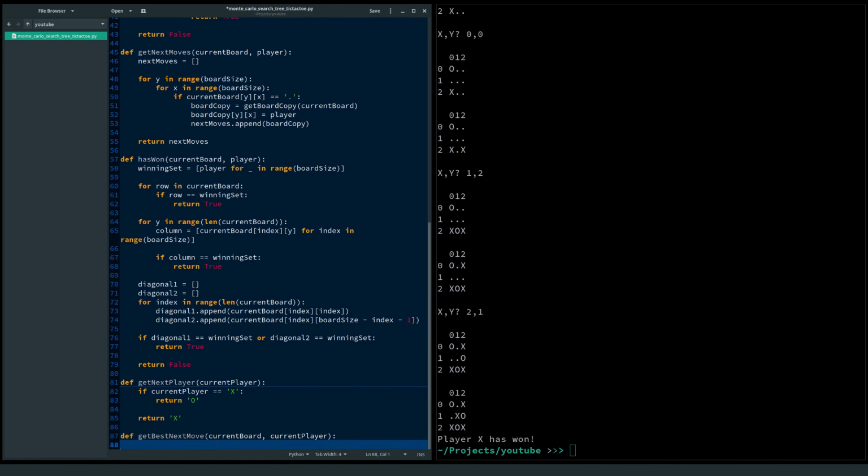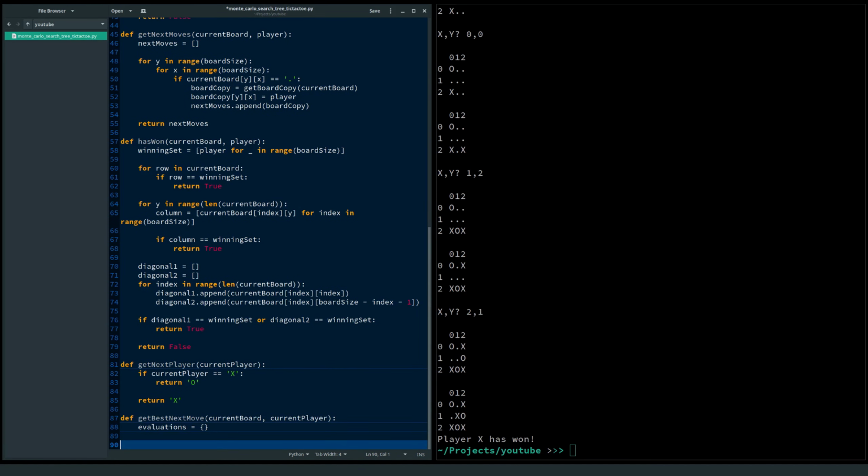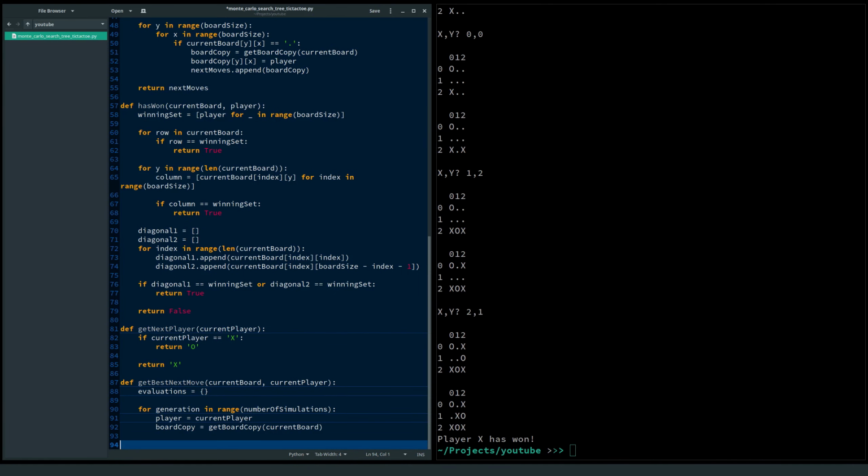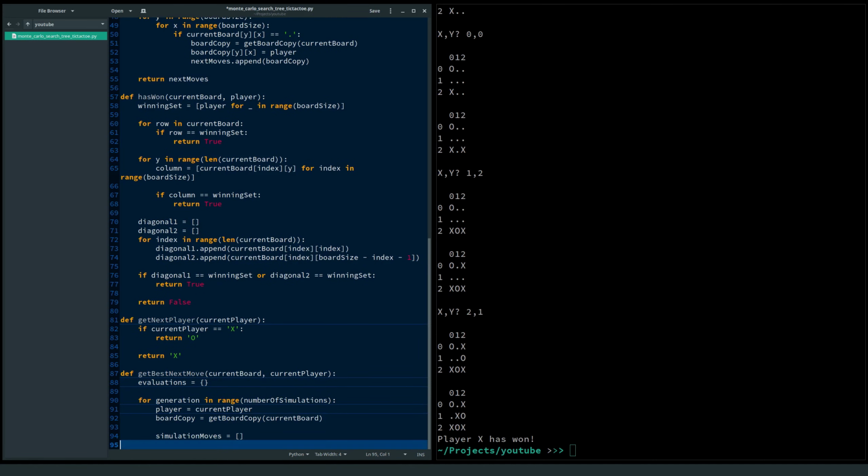And now I retrieve the best next move. This variable stores each next move. For each move, it accumulates simulation scores. Now I run the simulations. Start with a copy of the current player and current board state. This variable stores all moves made in this simulation until the end of the simulation.